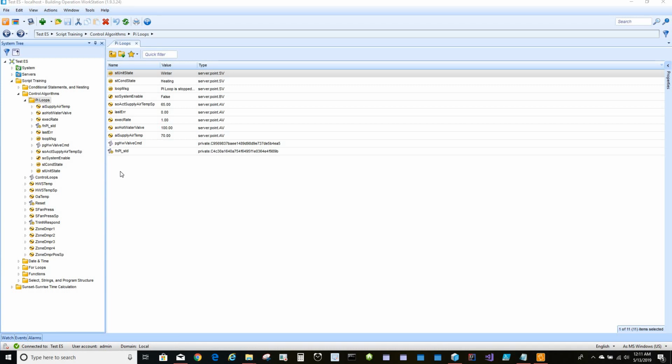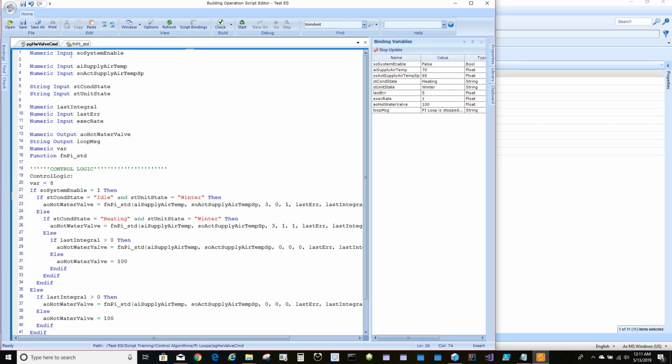So in Structureware, as you all know, we write in script, and this is how we can utilize a proportional integral algorithm written in code as a function in an actual program that controls a valve or a subsystem of a HVAC piece of equipment. So here is the code for the valve command program.